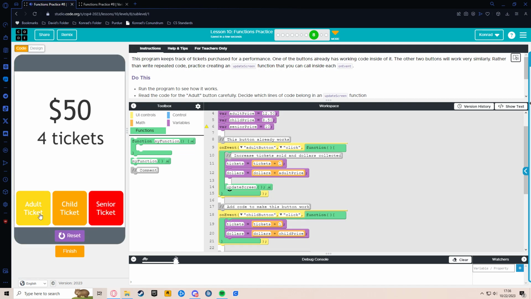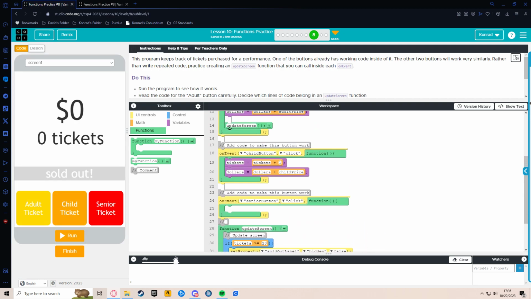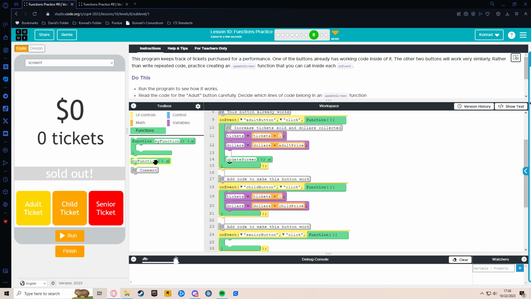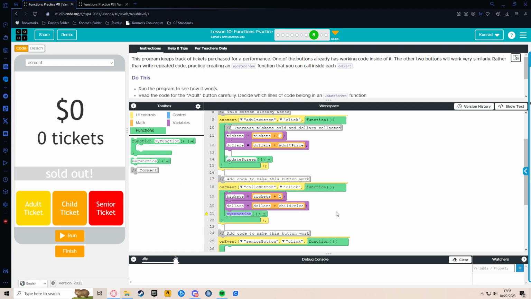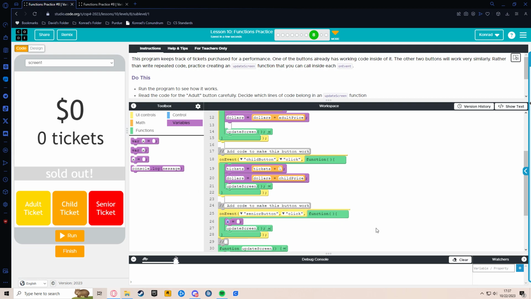Adult ticket works just like it was before, but now I don't have to rewrite all that code. Let's drag an update screen into this one too. We're going to call it update screen. And let's drag update screen into this one too. Update screen. Now, the only problem with the senior ticket that we're going to fix right now is we're still missing those two variables. So let's go ahead and drag those in.